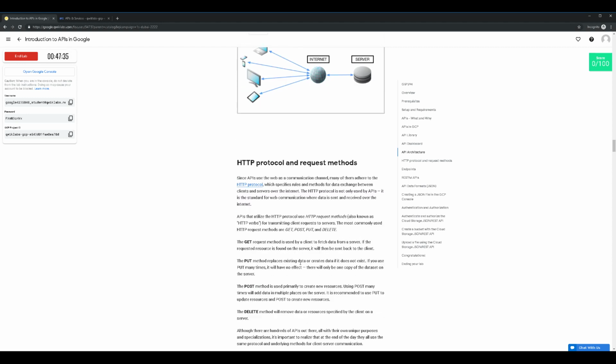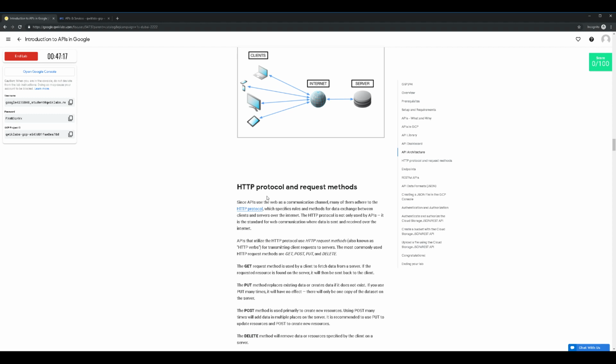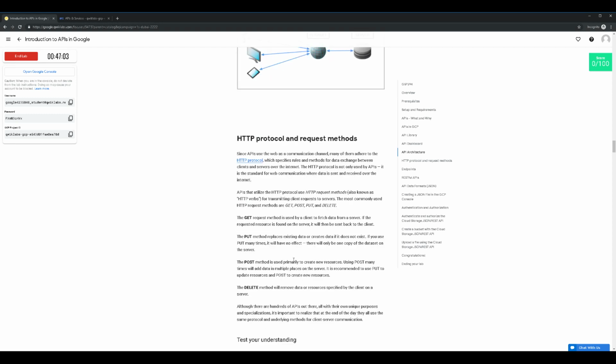The PUT method replaces existing data or creates new data if it does not exist. If you use PUT many times, it will have no effect. Therefore, there will only be one copy of the data set on the server. So the PUT request would basically replace any existing data, and if not, it creates the data if it doesn't exist. Using the PUT method multiple times for the same thing will have no effect.